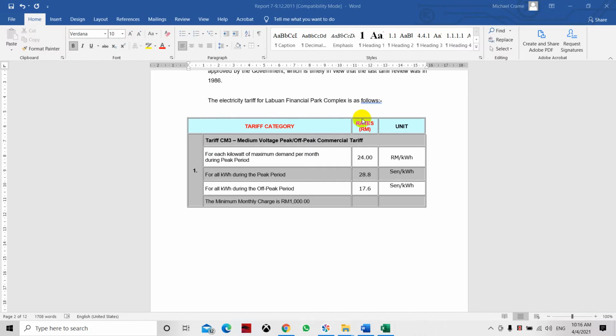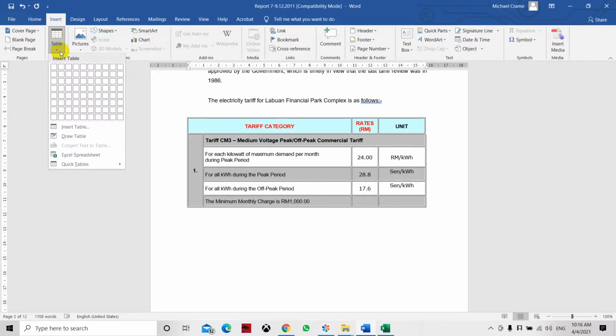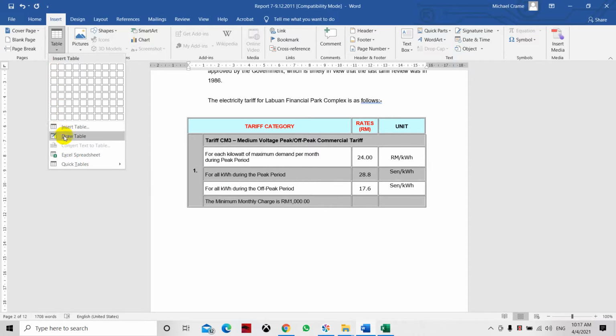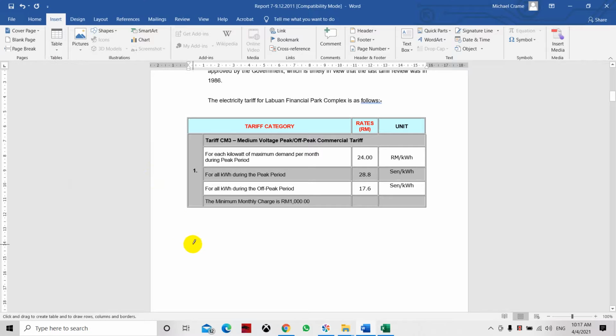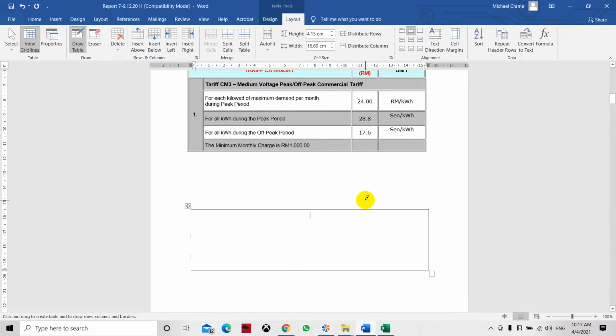We're going to recreate this table by going into the Insert tab, and here we can see that there is a command for tables. Let's add a table. You can see the options to insert a table or draw a table. Let's select draw table and set it to this. This is the area that we have created.